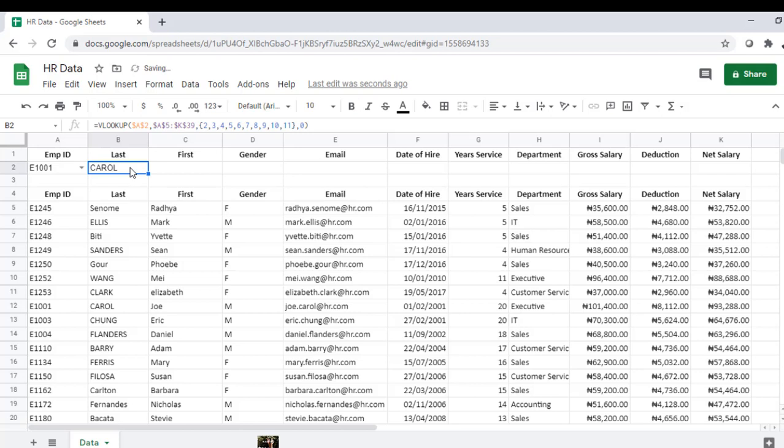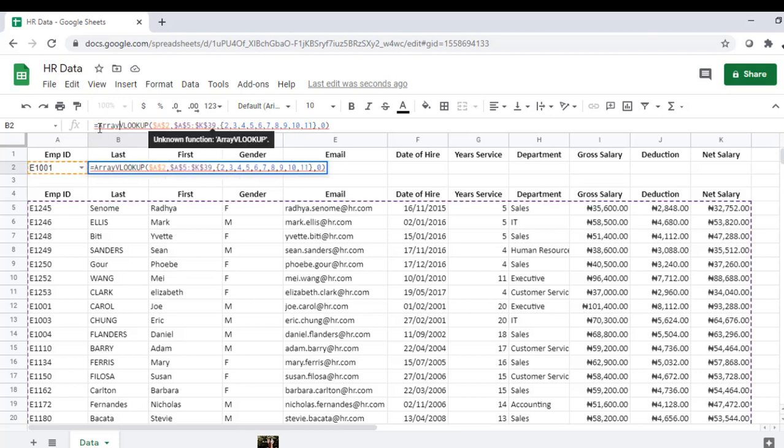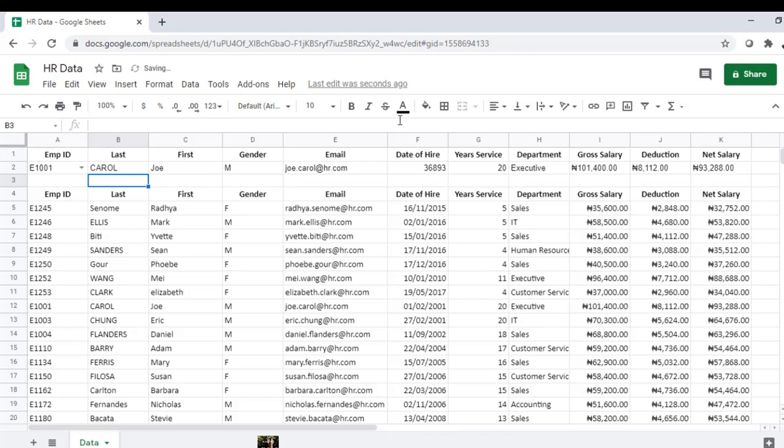Now if I want that to spill to the right, what I'm going to do is combine that with the ARRAYFORMULA function in Google Sheets. So just come here, I'm going to throw in the ARRAYFORMULA, open parenthesis, and I just close the parenthesis. Now when I do enter, it now did spill.